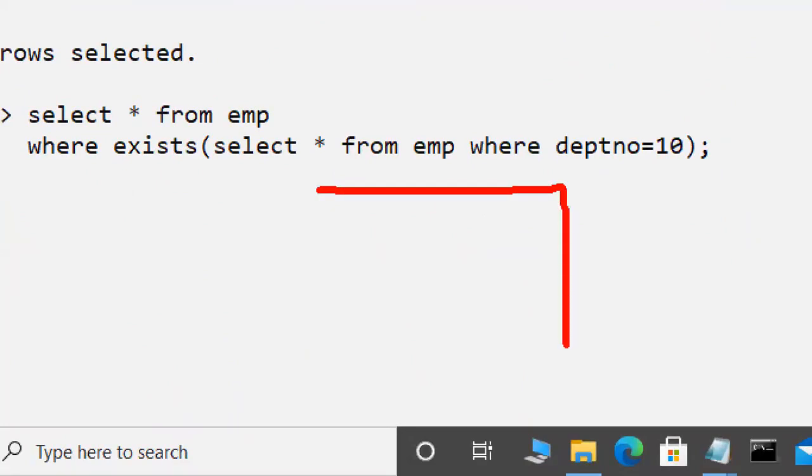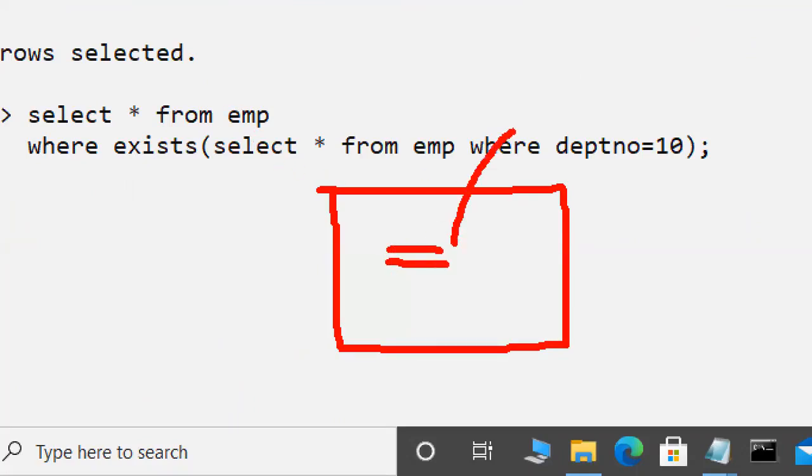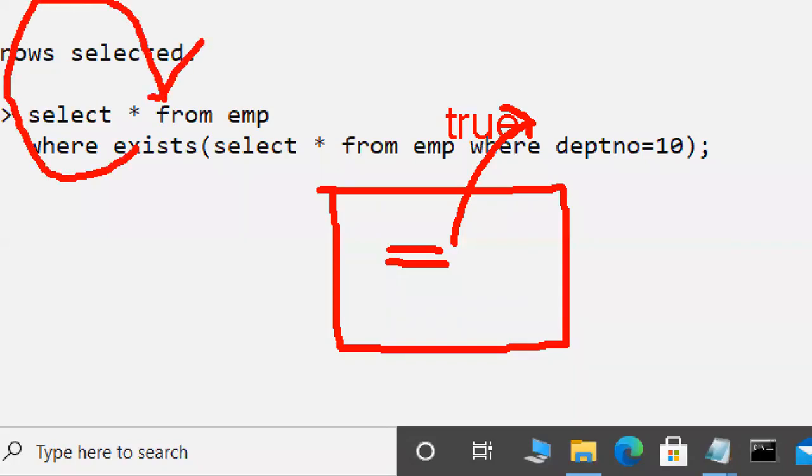Suppose this is a child query. The exists operator returns a boolean value, either true or false. Whenever the child query has values, then only it returns a boolean value true. Exists returns true whenever the child query has values. Whenever the exists operator returns true, then only the parent query is executed. Whenever it returns false, the parent query is never executed.